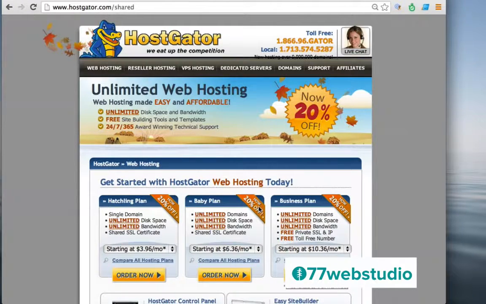Also note that there's more of a value in the baby plan because, again, you can host as many domain names and as many websites as you would like. So those are the main differences between the plans. I'm going to go ahead and order the baby plan by clicking on Order Now.